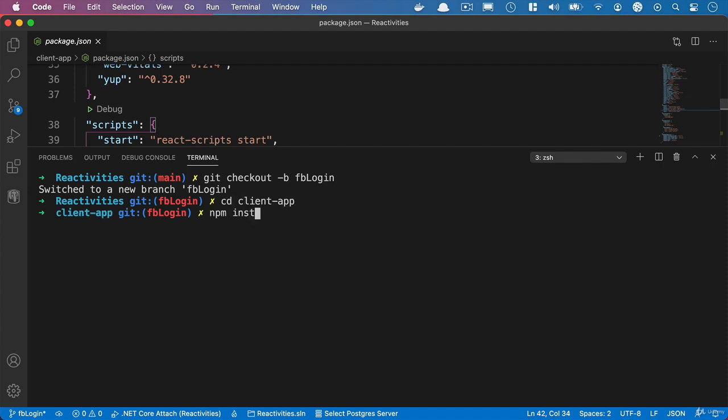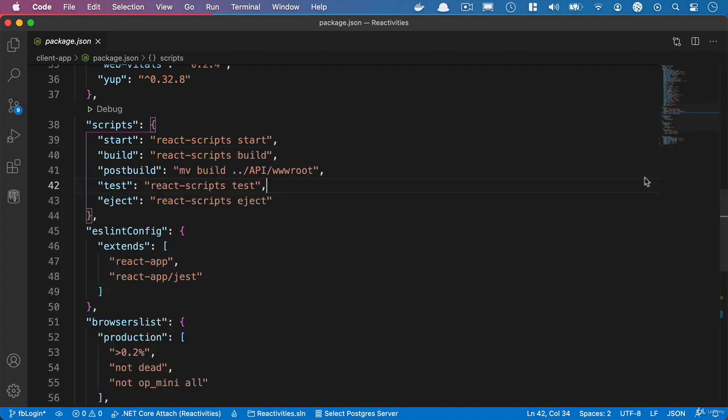We'll say npm install rimraf, and we'll save this as a dev dependency. This just means that we can use the same command on Windows or Mac to delete a folder. So before we move our build folder, we'll say rimraf, and we'll go up to our API and www root folder, and then we'll add &&. So we'll do the cleanup of the www root folder first, and then we'll move it.